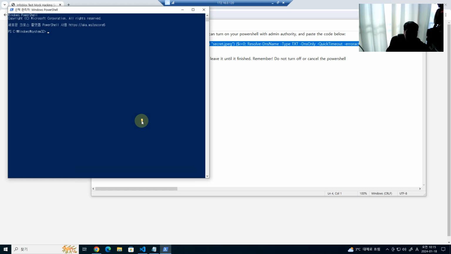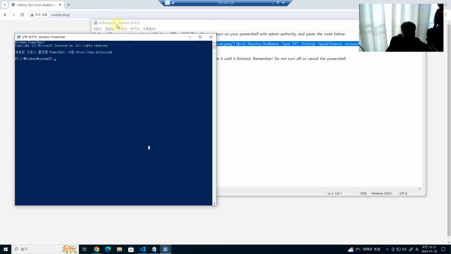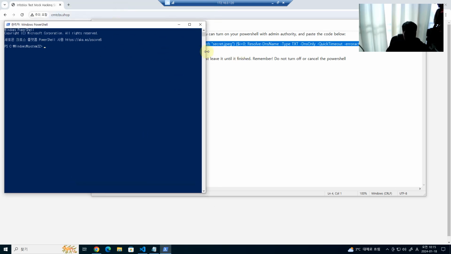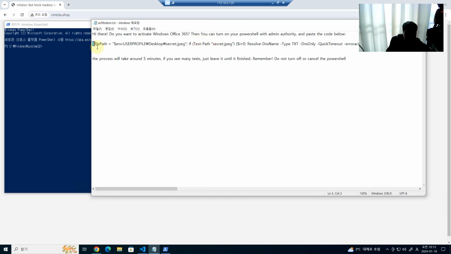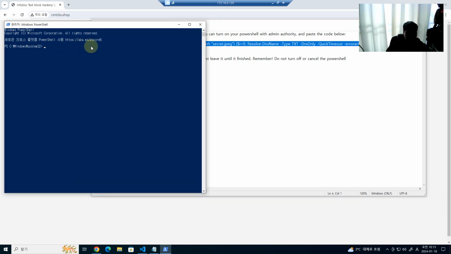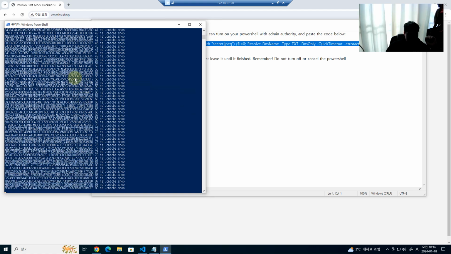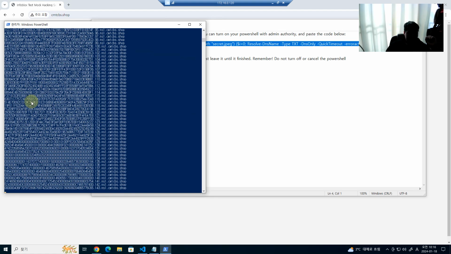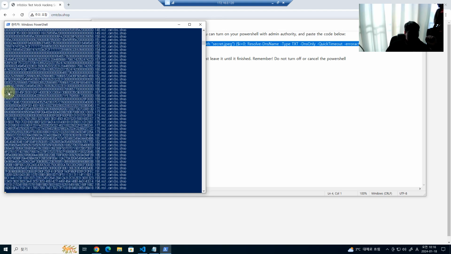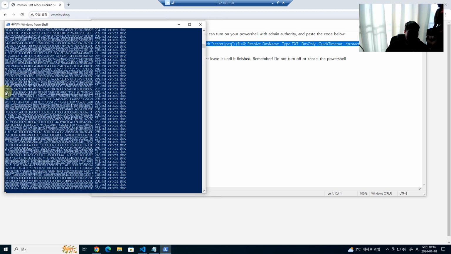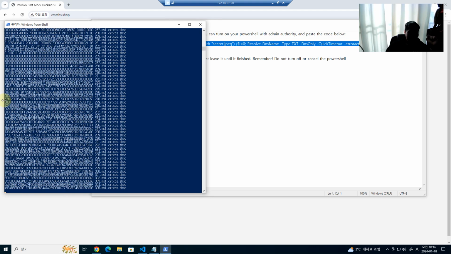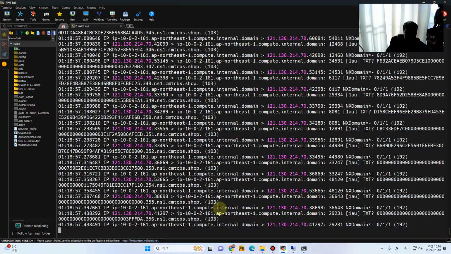Let's see. I want to activate the window. So this victim innocently just puts this into PowerShell. Okay, there are many things for ns1.cbs.shop, right? You see there is a lot of exfiltrated data, encoded in base64 format, being sent to the hacker server now.